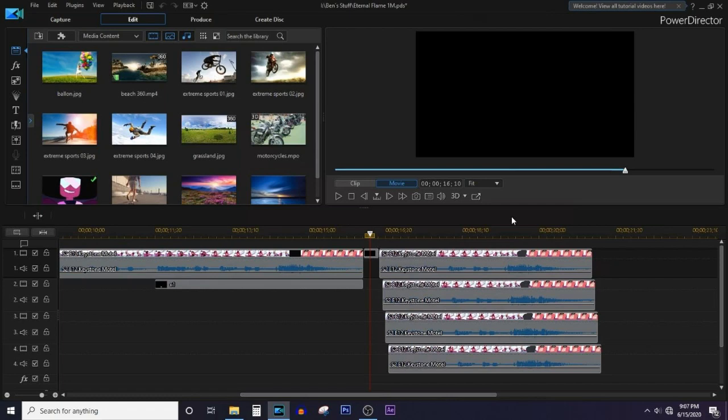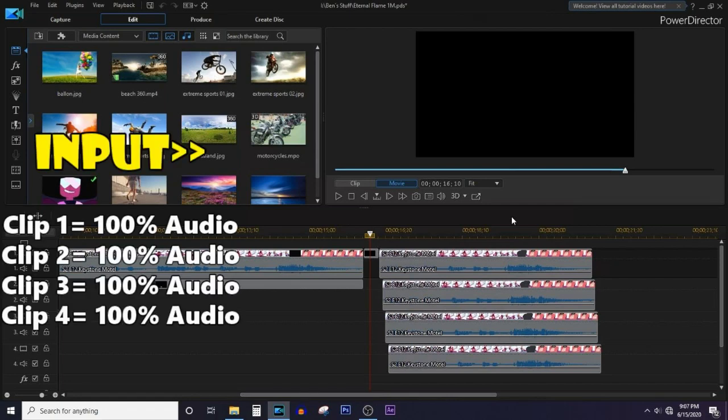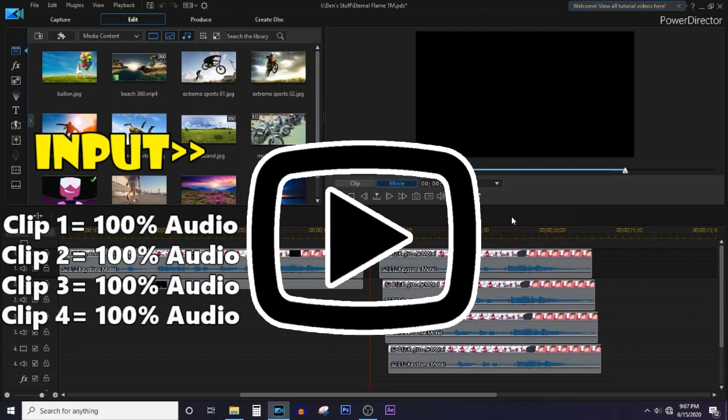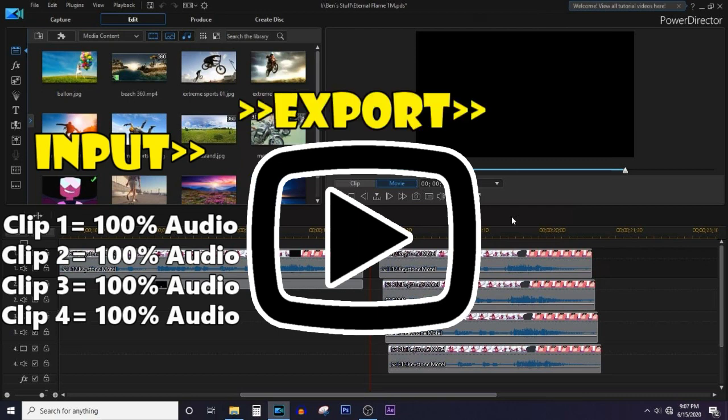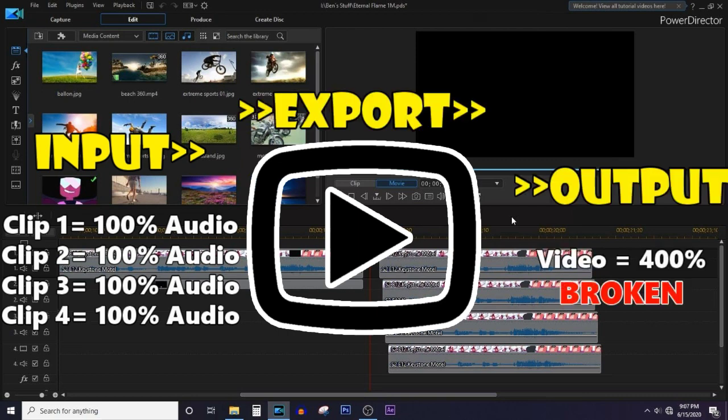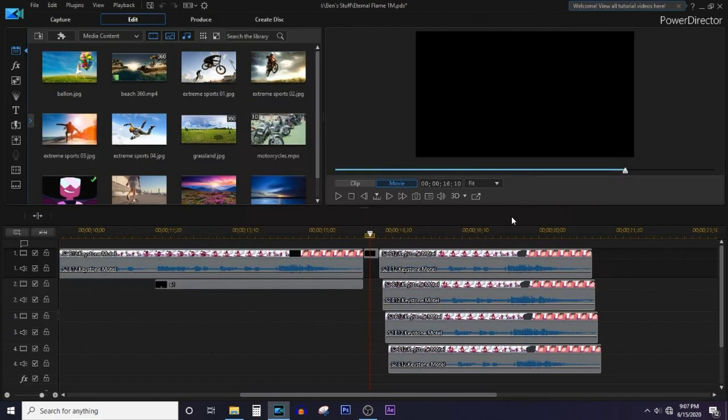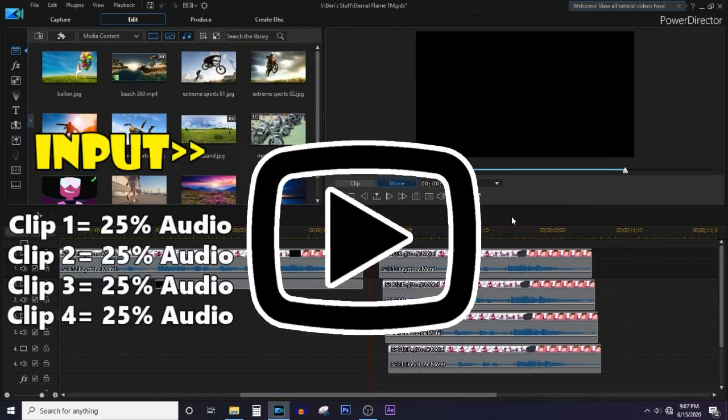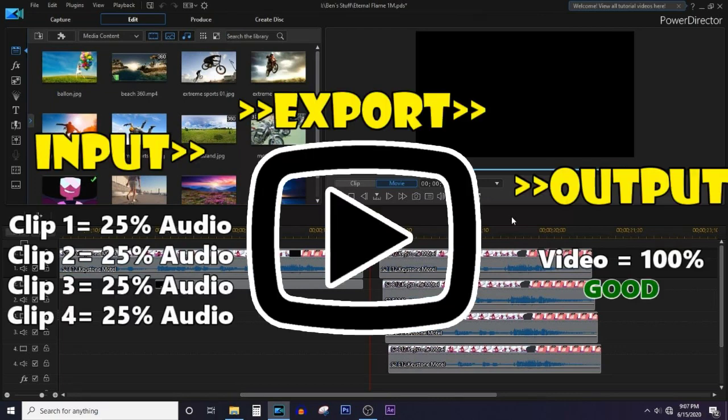So here's the situation. When you put 4 clips into one video, each clip produces 100% sound, so upon exporting it, the audio will definitely break and produce 400% audio. So, the solution is to decrease the volume to 25% for each clip so that it will stay the same and produce the original 100% sound after the export.